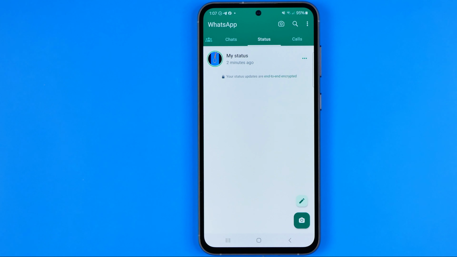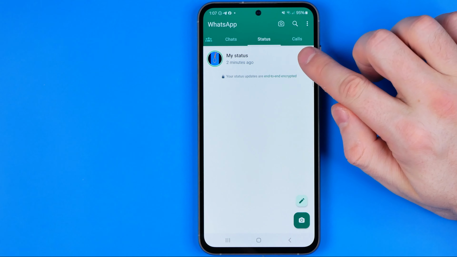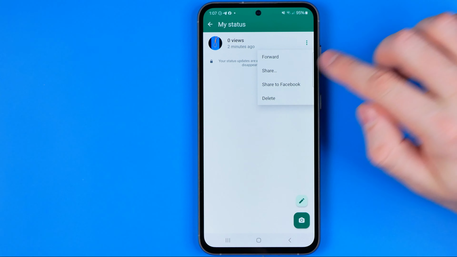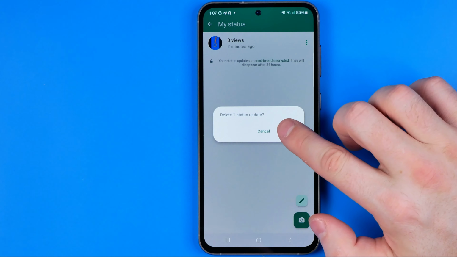And if you want to delete your status, you need to tap right here at the three dots. Then three dots again, and then Delete, and Delete to confirm it.